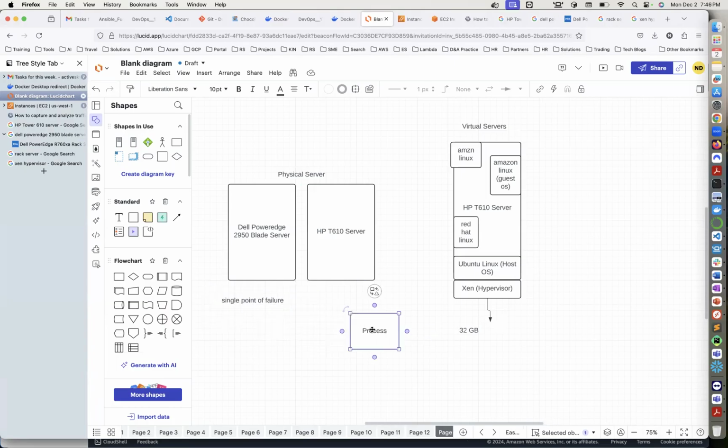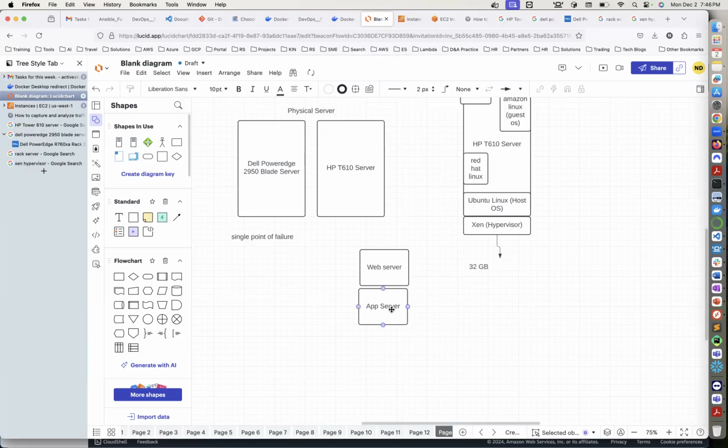You have the web server on its own virtual machine. You have the application server on its own virtual machine. And you have the database server on its own virtual machine. Like this, 1, 2, 3. This is called decoupling. Instead of having it in one server, you have it in 3.